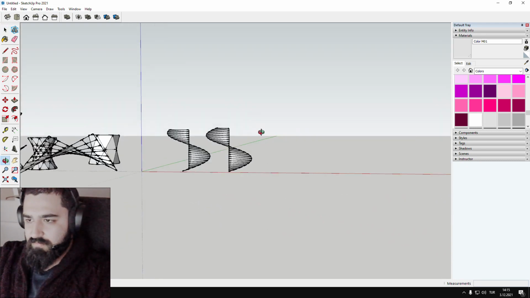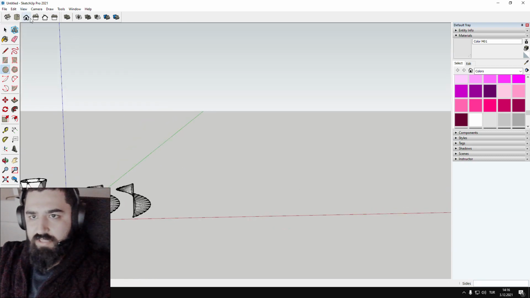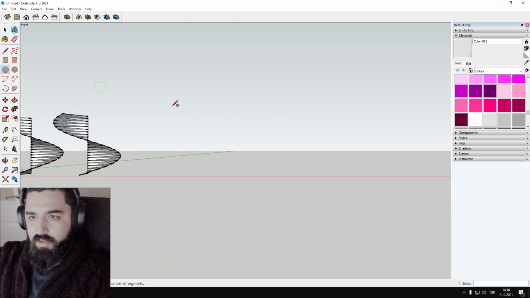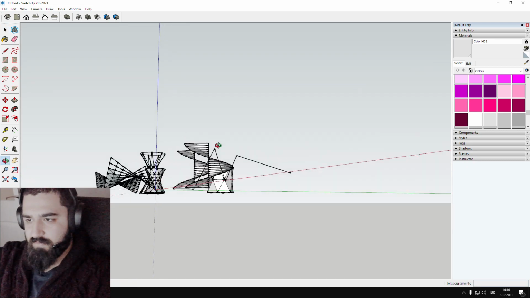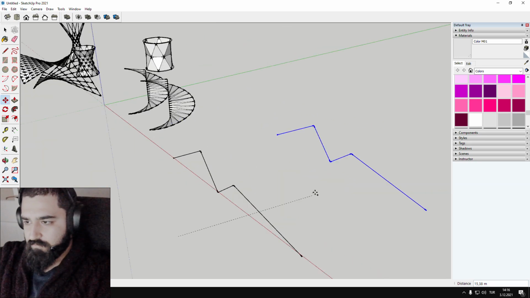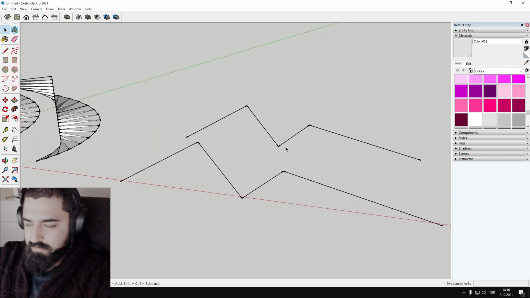If you want to get prepared for this week's assignment, what I suggest is you can go to the front view, okay, and you can just draw simple things like this, and then you can copy it, and then you can just play with the geometry like this if you want.